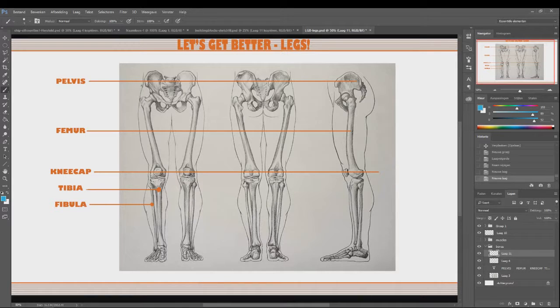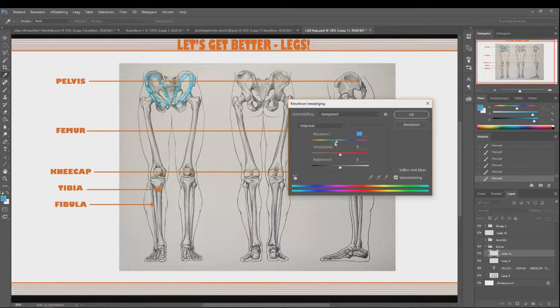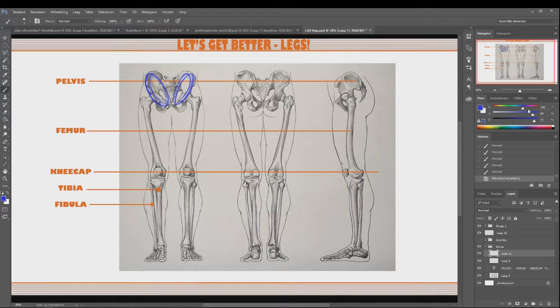So the first thing that comes to mind when showing this is that you can simplify the pelvis into discs, right? Maybe this is the wrong color. Hang on. Is there a better color? Maybe this. Okay, so you can simplify the pelvis as two discs, and these are kind of simple shapes already.